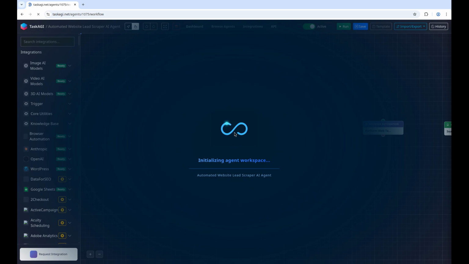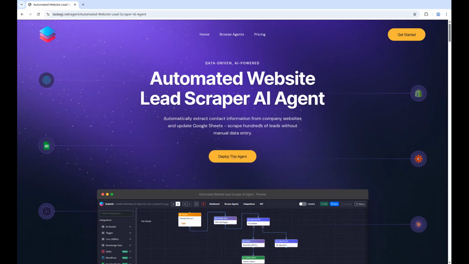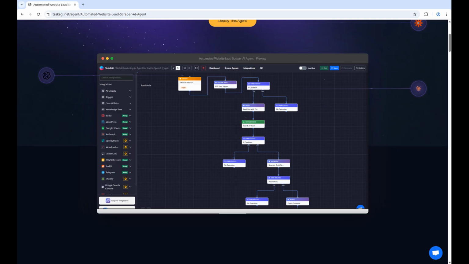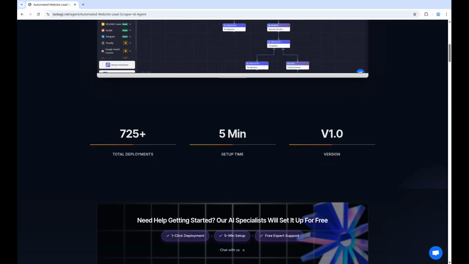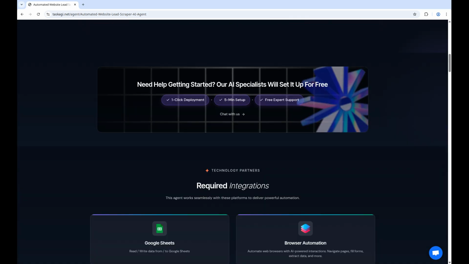This template has over 700 deployments from sales teams, recruiters, and marketers who need to build prospect lists fast. Whether you're doing outreach, partnership research, or market analysis, this agent saves hours of manual work every single week.